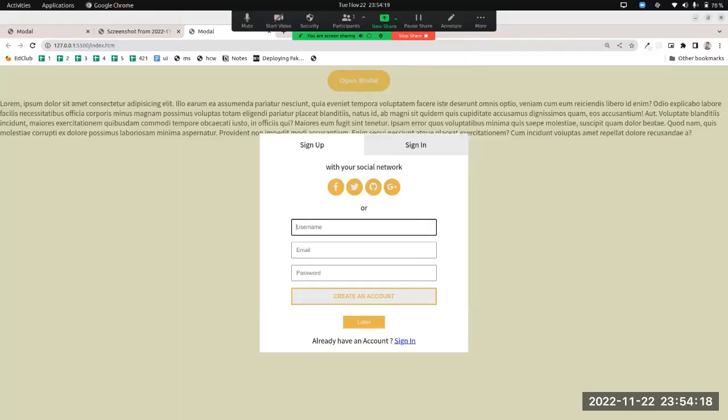Hey everyone, in this video we will learn to design this modal. The pop-up that you are seeing on your screen is the modal that we design in this video. You might know what a modal is.